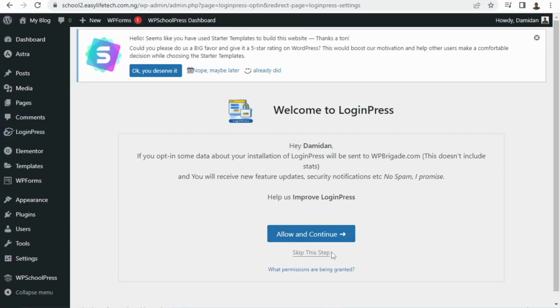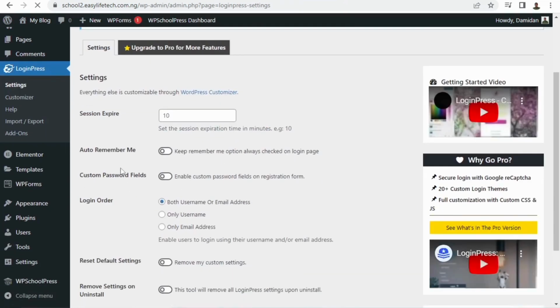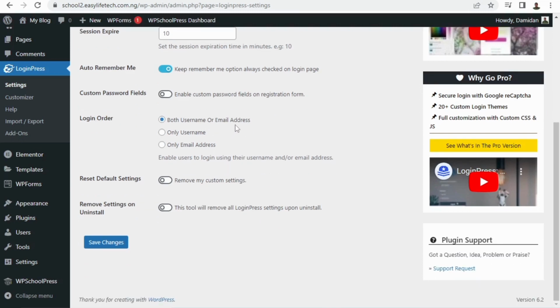Then you can see, just allow and continue. I'm going to click on skip this step just to save time. So here I'm going to leave everything the way it is. Auto remember me, I'm going to enable that. For login order, people can either log in with their username or with their email, so I'll leave it that way. Or if you wanted to use only the username, you can do that. Then just click on save changes.